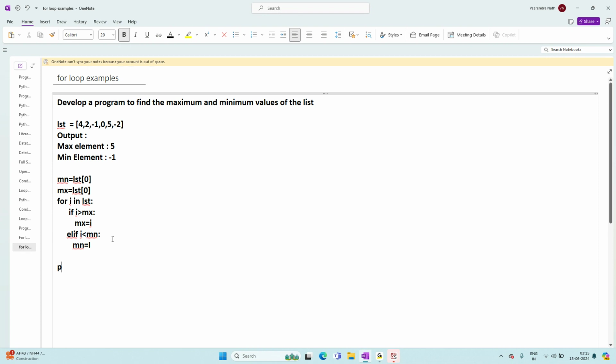And finally you print max element. So finally you print max element. What is max element? Max element is mx. And next you take up the minimum element. So minimum element is mn.